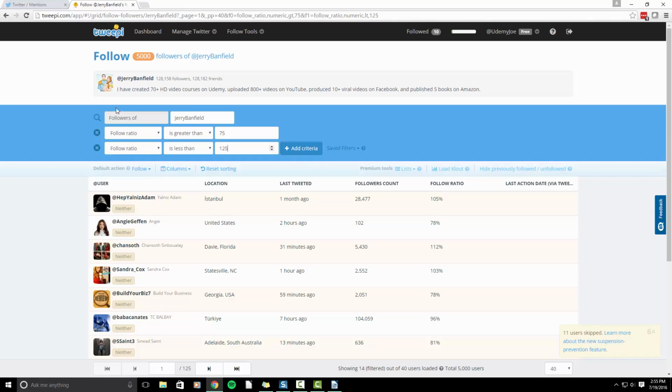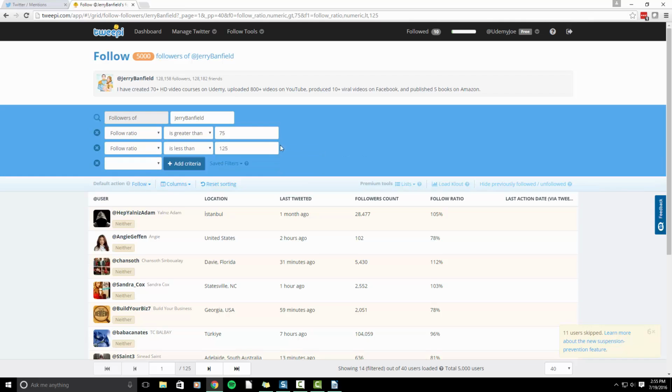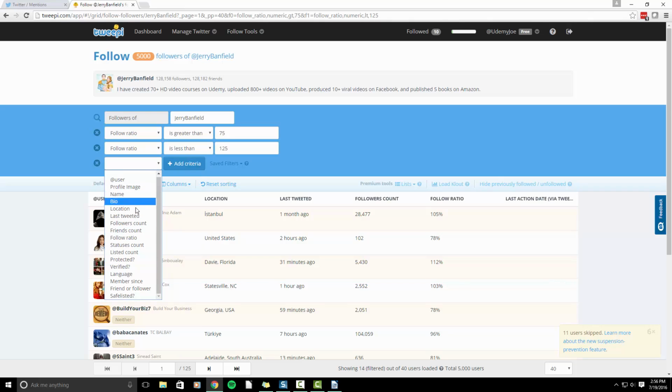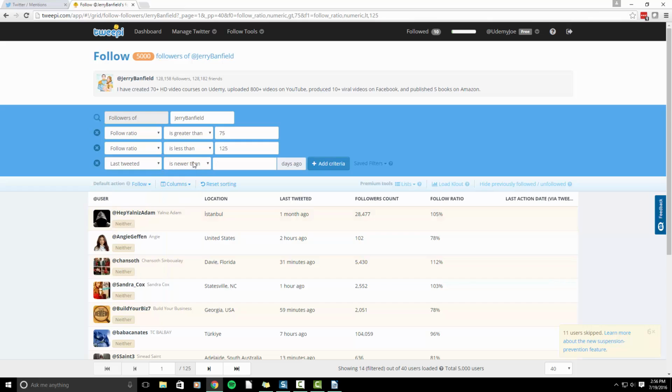So I'm going to add 2 more filters. These filters are to make sure we're finding not only users that will follow us back, but users that are active on Twitter. So let's get started with the activity. I want to find Twitter users that actually use Twitter. Where is last tweeted? Here we go. We're going to do last tweeted is newer than, say, 7 days ago. So that means they tweet at least once a week.